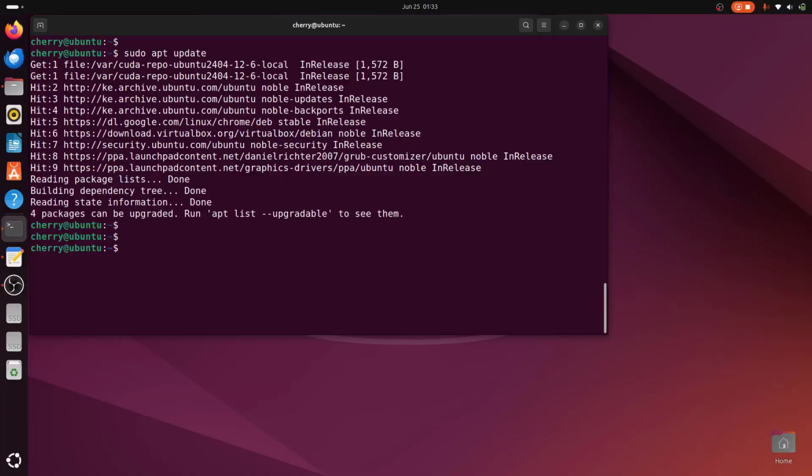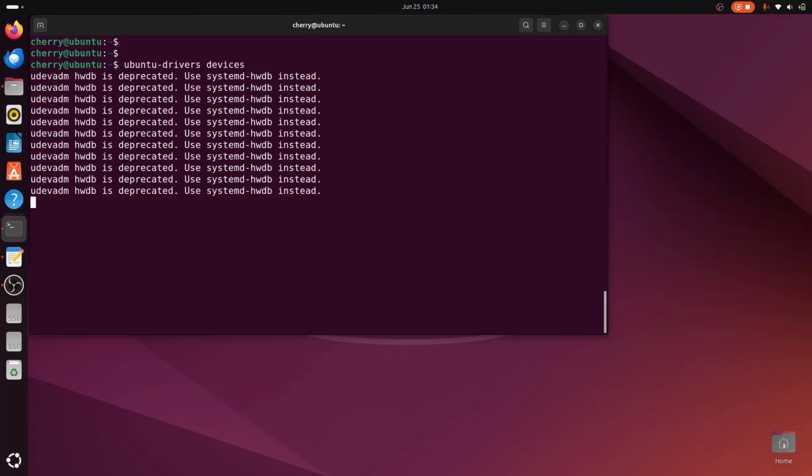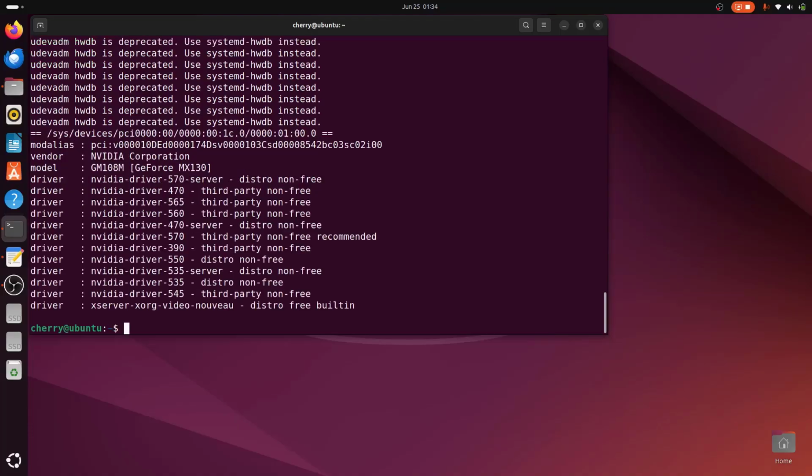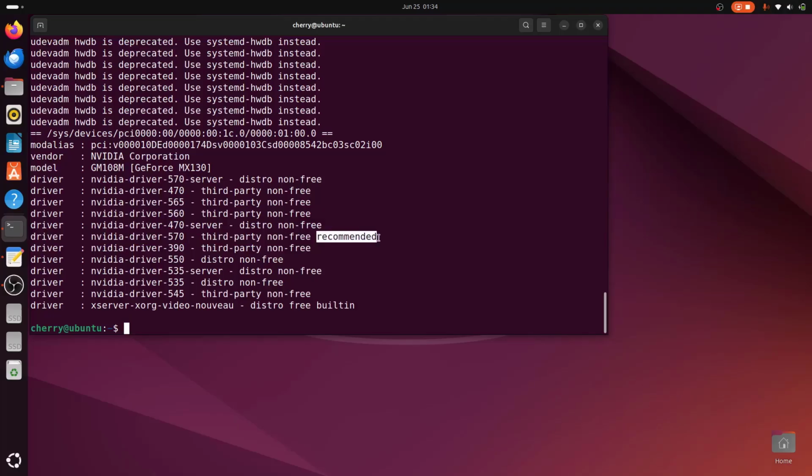All right. Now the next step is to choose the drivers to install, and to do that, run the command ubuntu-drivers devices, then hit enter. On your screen, you'll find recommendations of the drivers to install. As you can see in this section, you can see the driver that has been recommended. You can see here we have the recommended label. So we are going to install this specific NVIDIA driver.